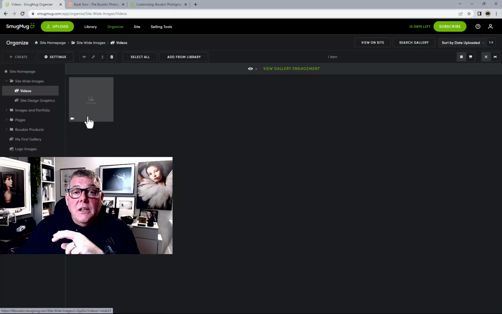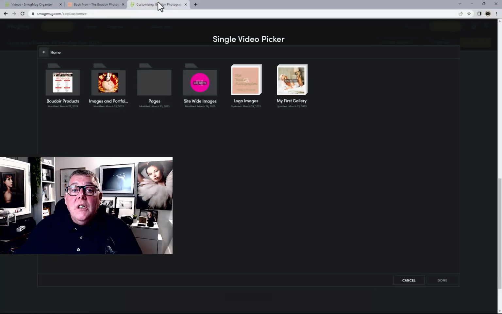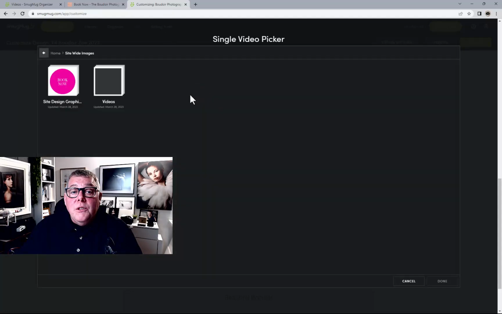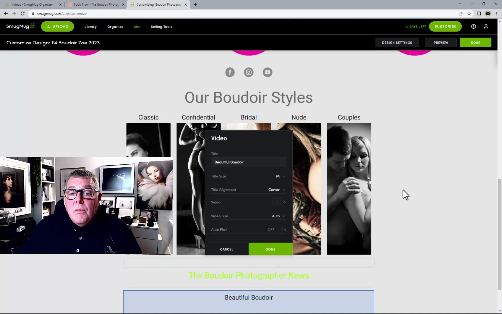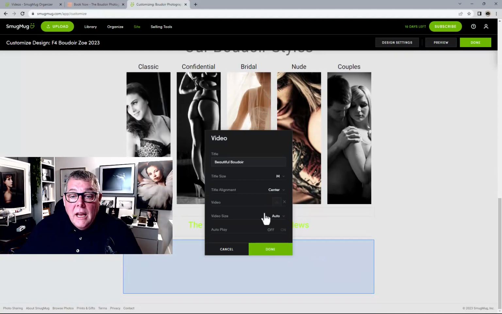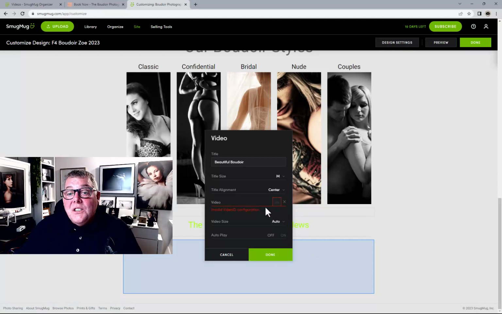That will actually take a while to process. SmugMug has to process the video into multiple videos. Remember that, even though you only ever see one on your site, one in this folder, it's basically making multiple videos, and so it takes a little bit of time. So when we're doing the customization, remember I was showing you before, we need to go into site-wide images, go into video, and if I click on that, press done, center it, autoplay off, and press done, it won't do it because it's still processing that video, unfortunately.